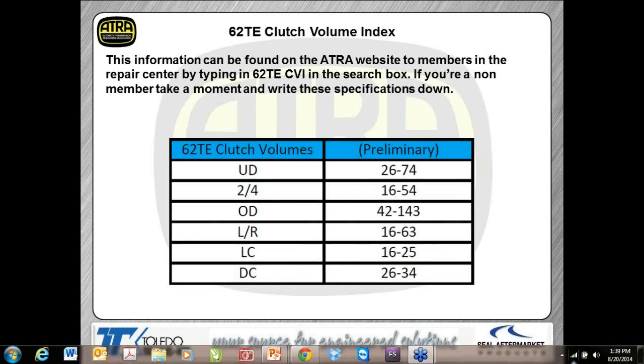Now, after we get the planetary off and we have our shim out of the way, you're going to need a couple of small picks to go in and remove this retainer clip. Now, this retainer clip has 3 tabs on it that face down. You can see that right here at the bottom diagram. So we have to take that out next.